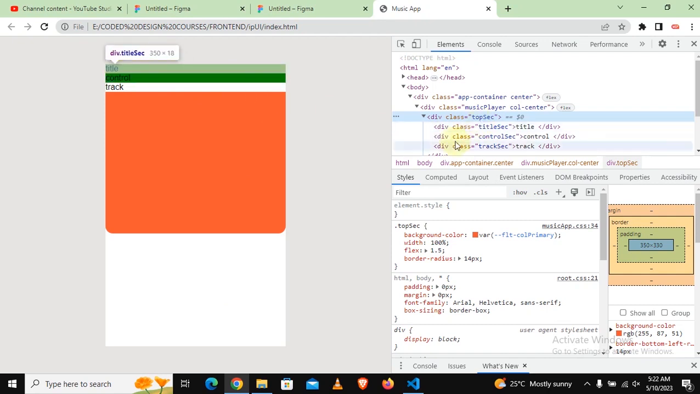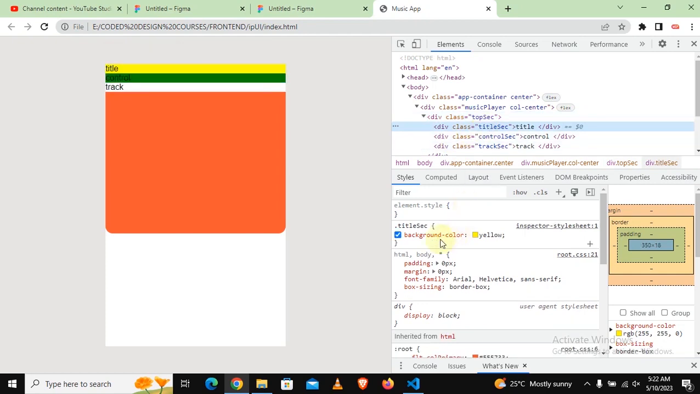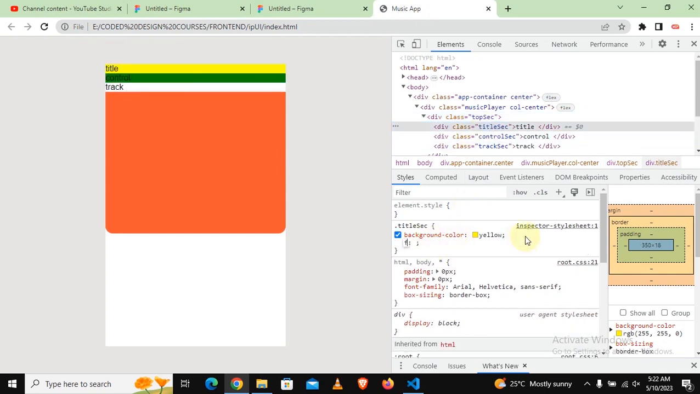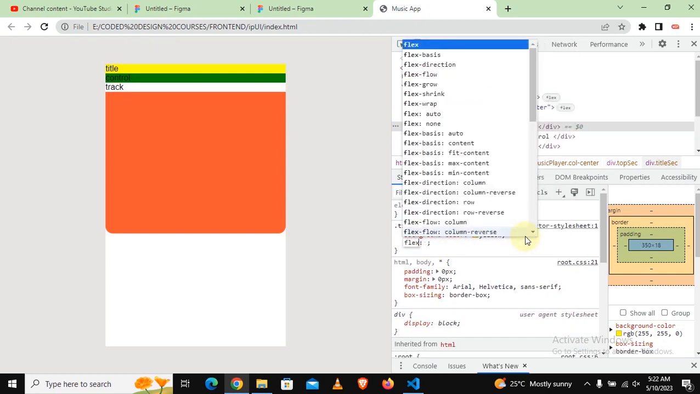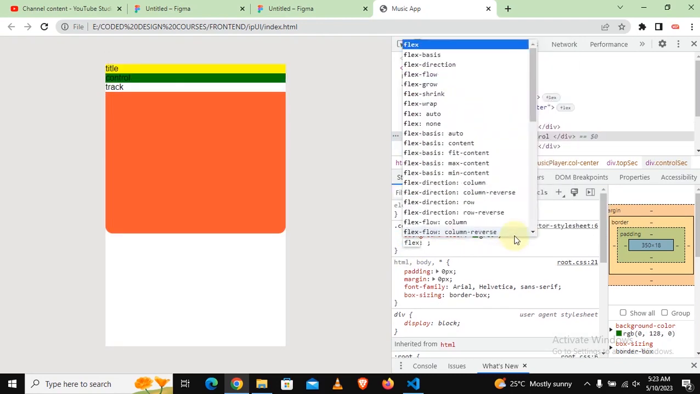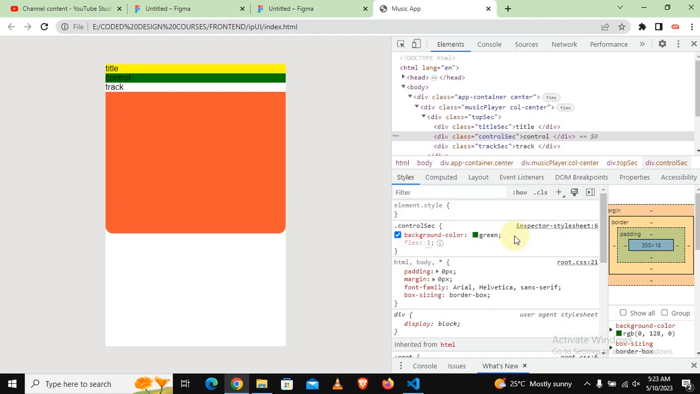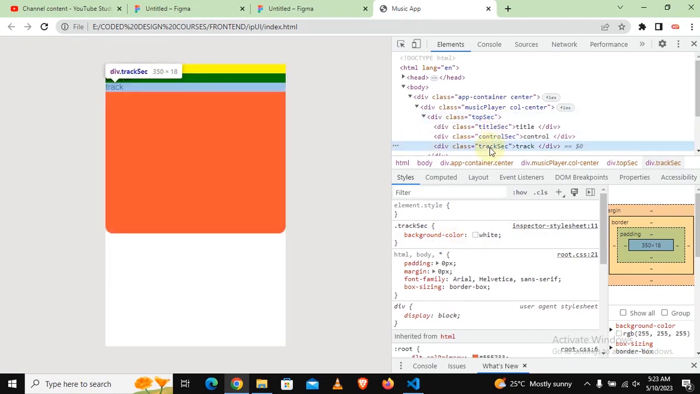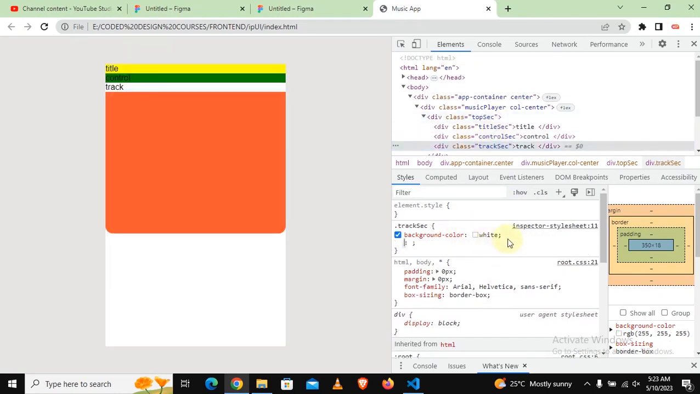Let's prove that. Let's go to this child, the yellow one, and say flex of 1. Okay, as you can see, nothing happens. And then if we go to this one and also give it a flex of 1, nothing happened because the parent doesn't have any display flex property. And then the third one, give it a flex of 1.